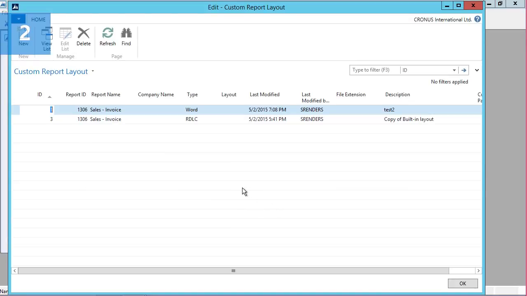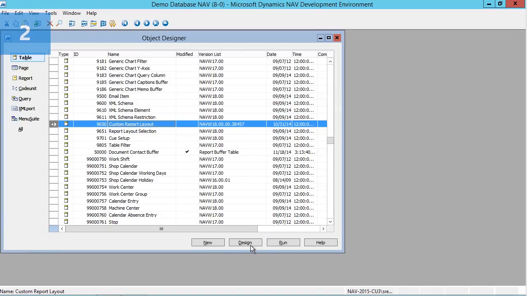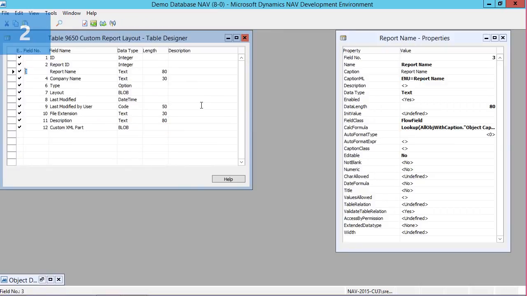Here we see that for report 1306 we have 2 entries. There are 2 custom report layouts. There is a Word layout and there is an RDLC layout. And both of these custom layouts are stored in the table. Let's take the table into design to have a look at its fields, properties and functions.